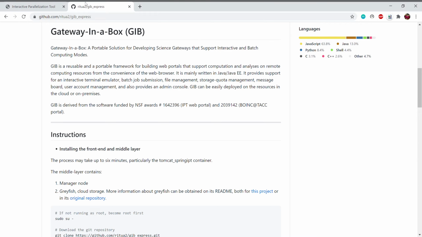Hi, welcome to the overview of Gateway in a Box, or further mentioned as GIB in this video. GIB is basically a science gateway that supports interactive and batch computing.